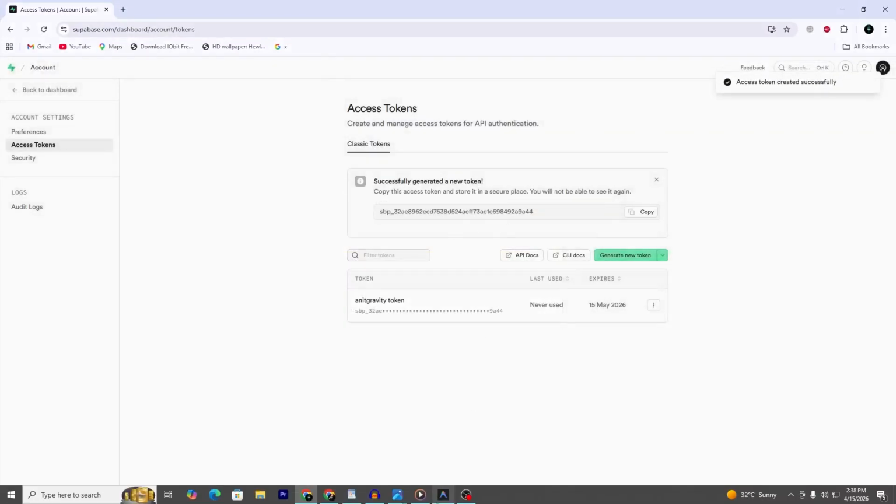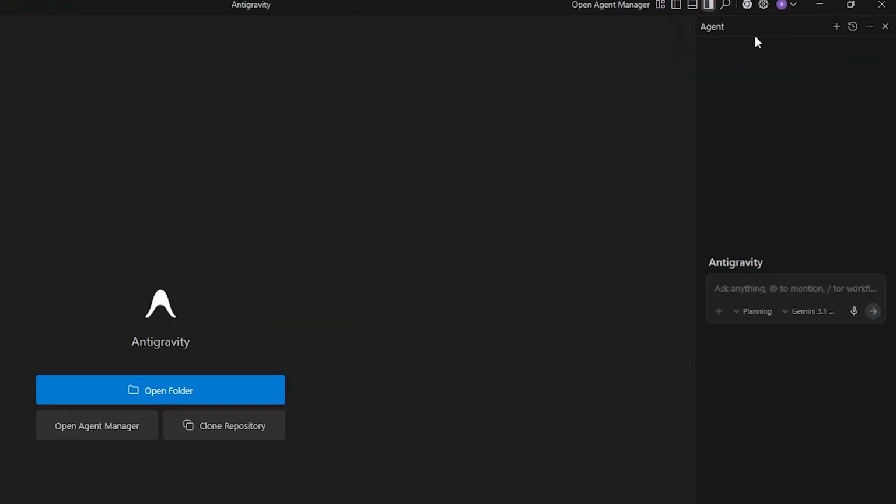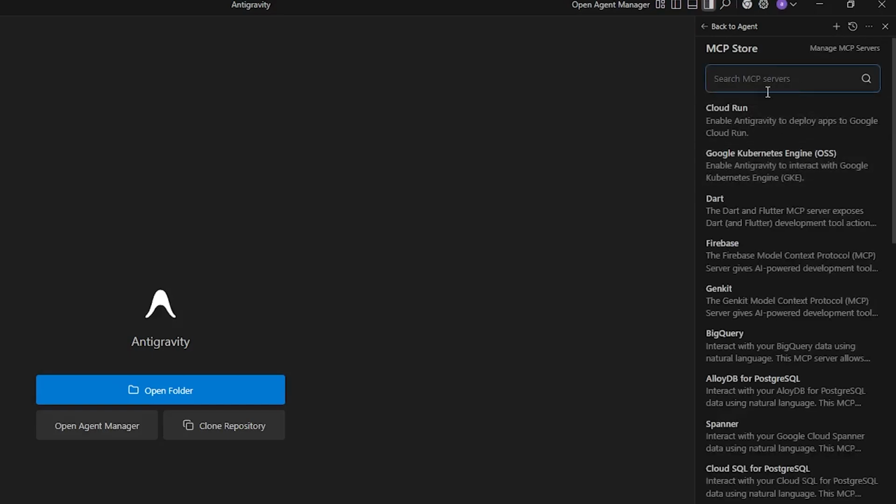Now switch to Antigravity. Once you are inside, look at the right sidebar where the Agent section is visible. At the top of that section, you will see 3 dots. Click on those 3 dots to open more options. From the drop-down, select MCP Server. This will open a new panel.